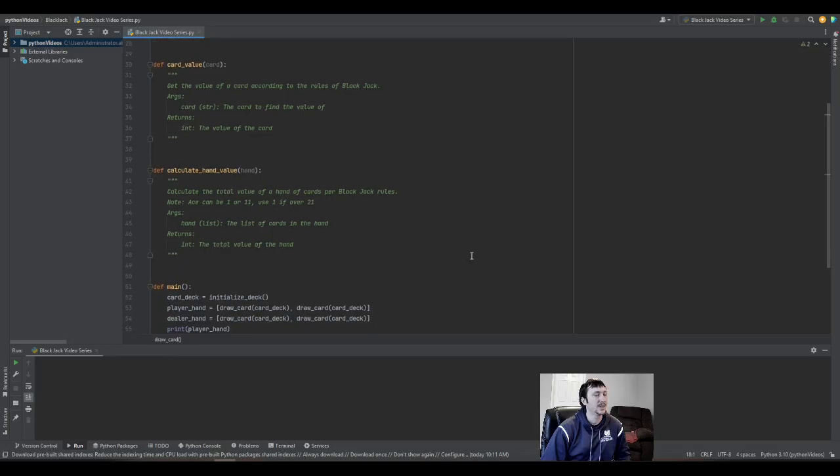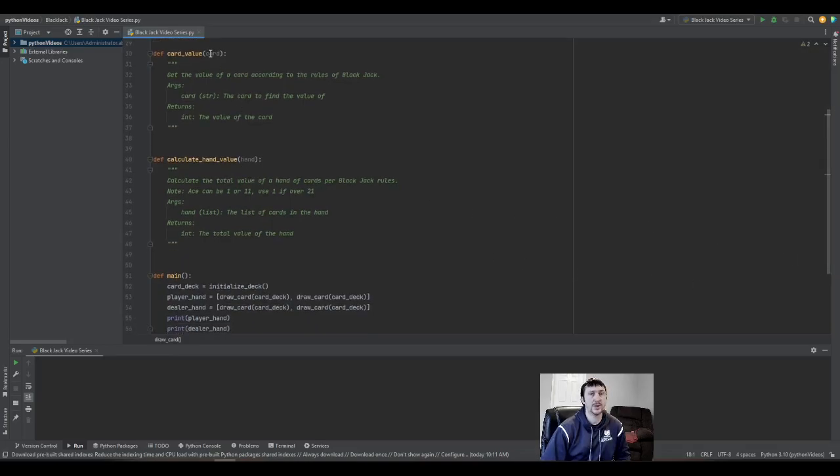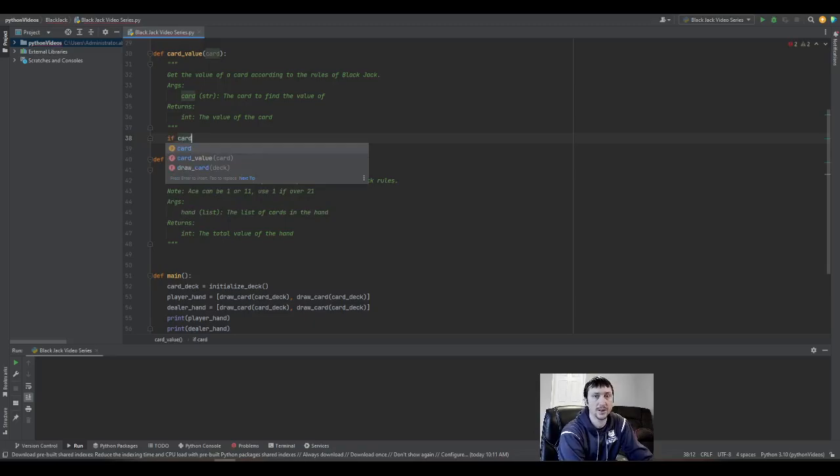I've already pre-written the docstrings so that we have a good sense of what we're building. The first thing we're going to do is create this method that does a card value. It's going to take in a card, which is our string, one of the items on that list, and then it's going to return the integer value of the card. So this is where we have to keep in mind the rules of the game of blackjack. So let's start here. First, we're going to handle the case where the card returns the value 10.